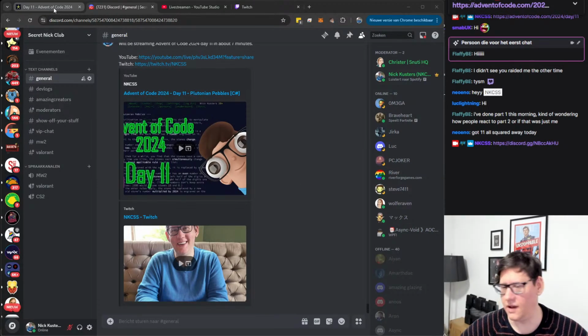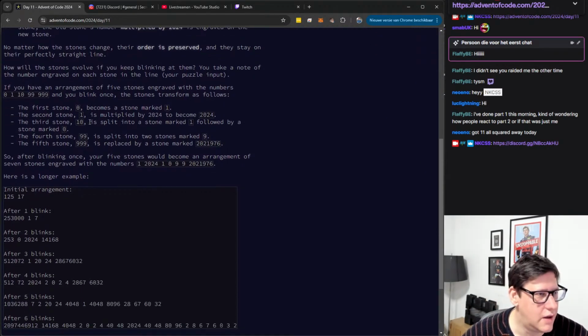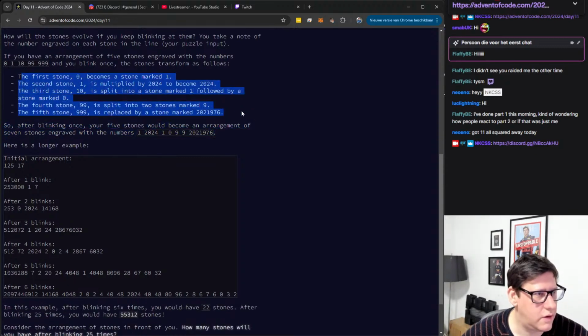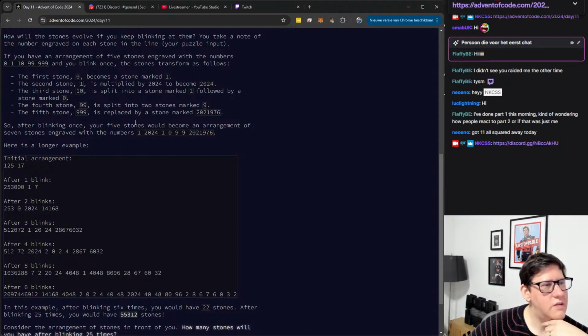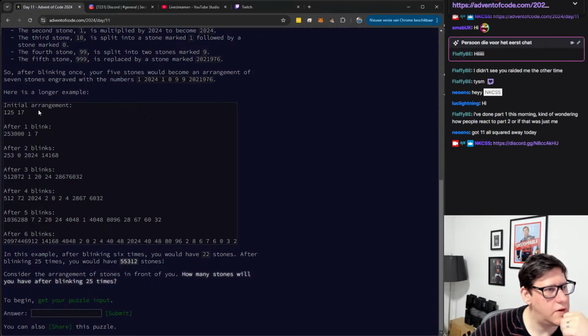Usually when I finish a day, at the end I go through some of the ways other people solve the issue. So yeah, we have the rules figured out. Here are some of the examples. After blinking once, your 5 stones would become an arrangement of 7 stones with the numbers. Initial arrangement, after 1 blink. Okay. After 2 blinks. Sure.